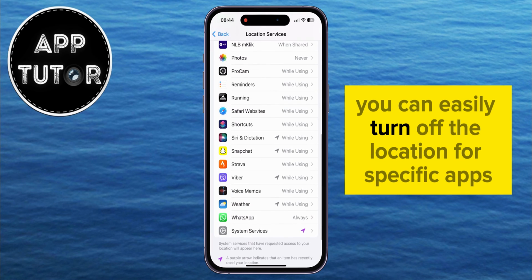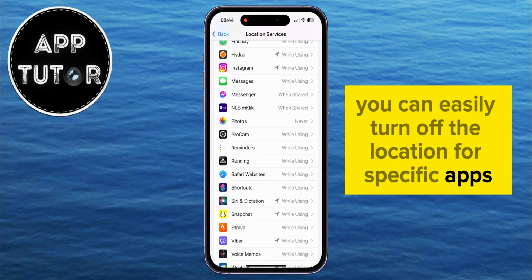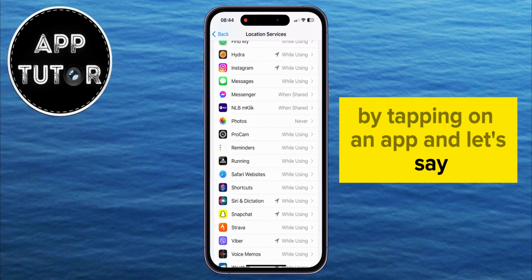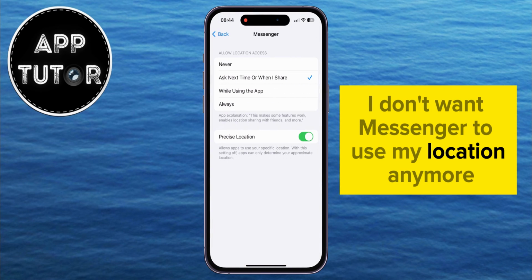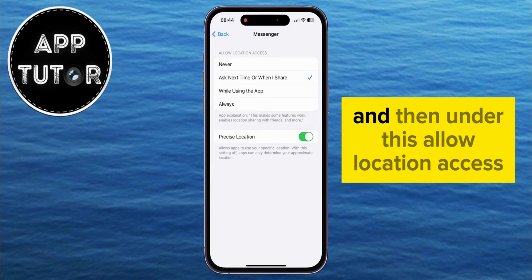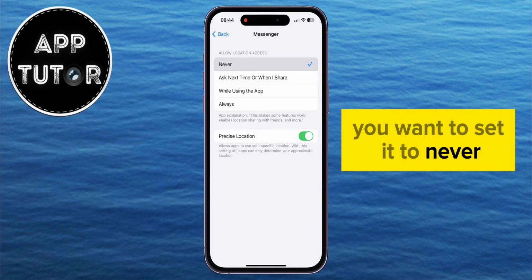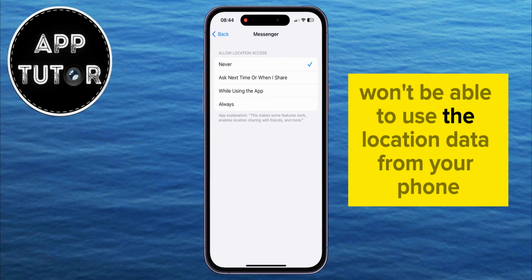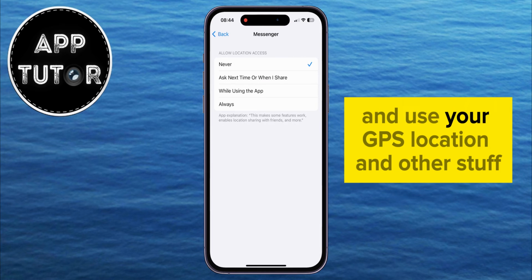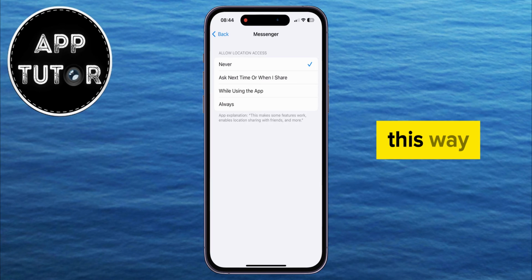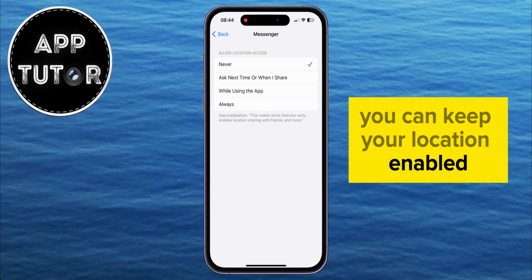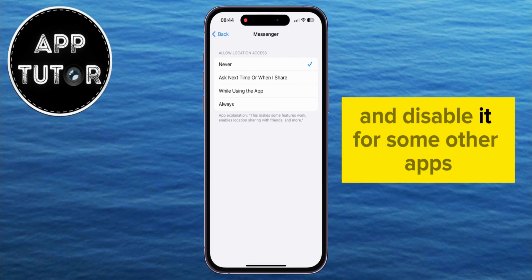You can easily turn off the location for specific apps by tapping on an app, and let's say I don't want Messenger to use my location anymore. I'll open Messenger, and then under this Allow Location Access, you want to set it to Never. Now Messenger won't be able to use the location data from your phone and use your GPS location and other stuff. This way, you can keep your location enabled for some applications and disable it for some other apps which you don't trust.